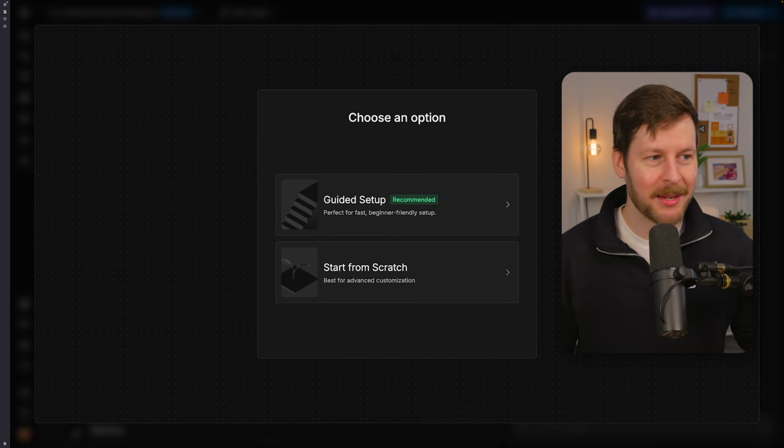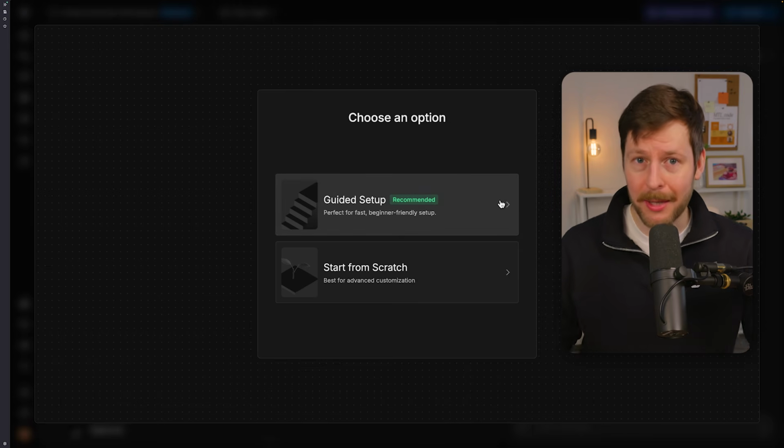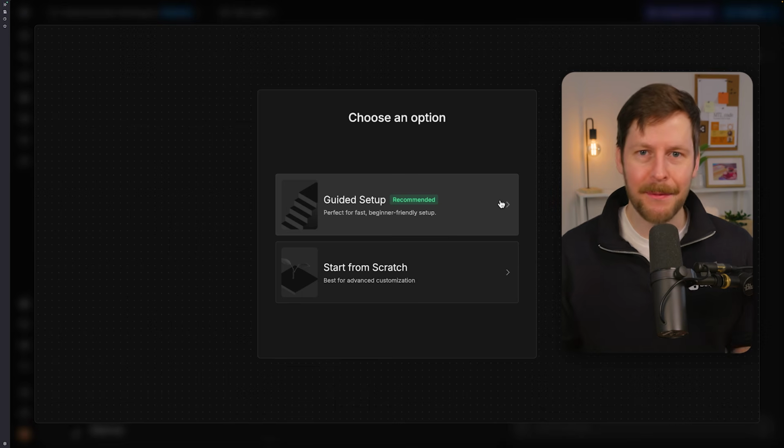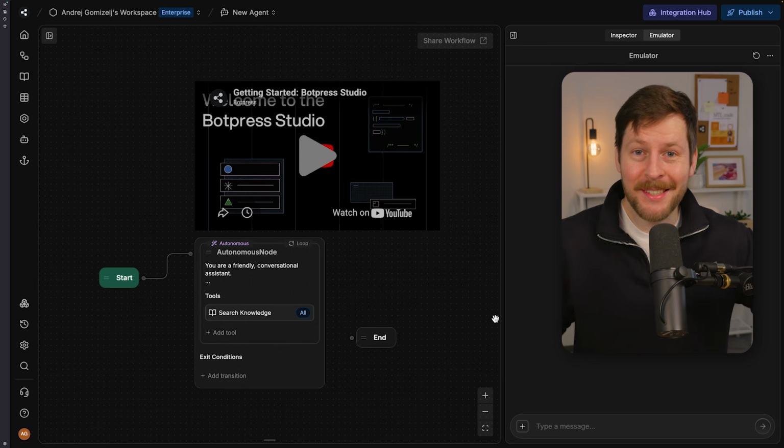All right, next we're greeted with this prompt. Either we can do a guided setup or start from scratch. Now, the guided setup is fantastic. It will set you up really quickly with a functional bot. But for the sake of this tutorial, so you can learn a bit more about how Botpress works, we're going to just start from scratch. So we'll pick the second option. And that throws us into Botpress Studio.